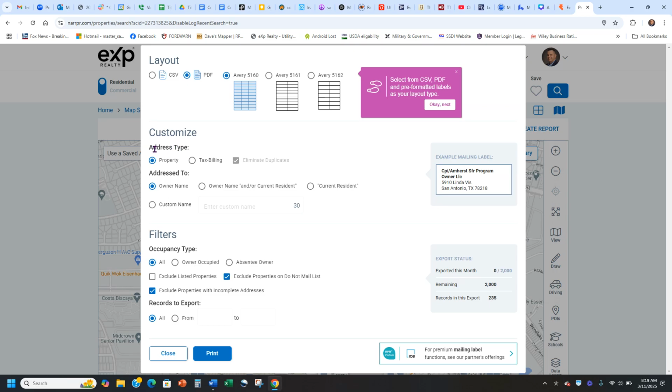Now, right now, you see the address type is going to the property and it's going to the owner name. And that's what I wanted to say, owner name, or I could say current resident. If you do current resident, it looks a little too spammy. So I wish there was a better way. I wish you could do owner name or current resident. So that's kind of the annoying part there, but it is what we have to work with. I'm just kind of showing you some different things in here.